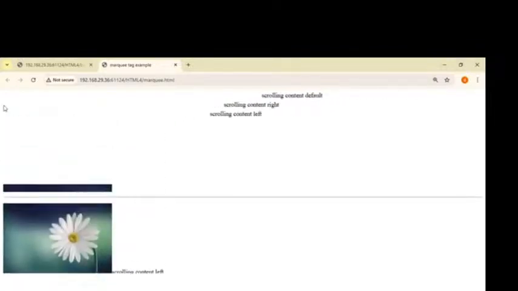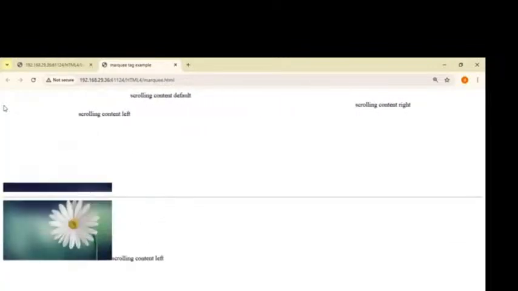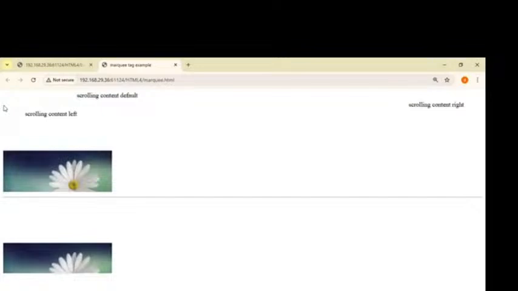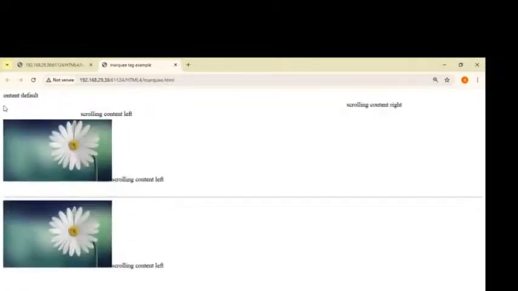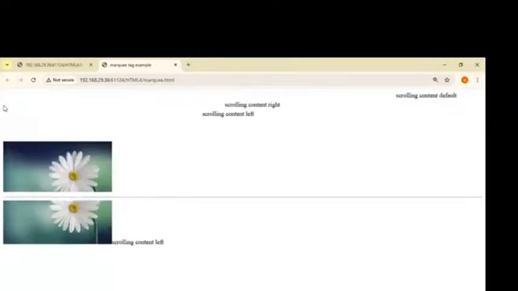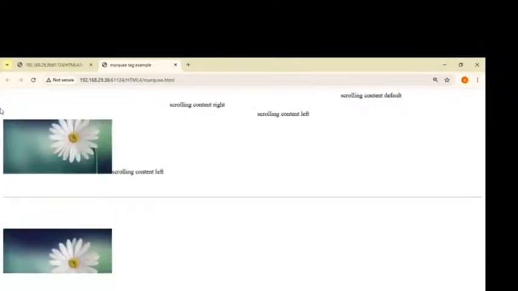It is going in the first marquee tag, that is the default marquee tag. Next we are going for scrolling content, showing it from left to right and right to left. This type of scrolling content will show only in between the screen. Here the scrolling content is moving in between the screen.